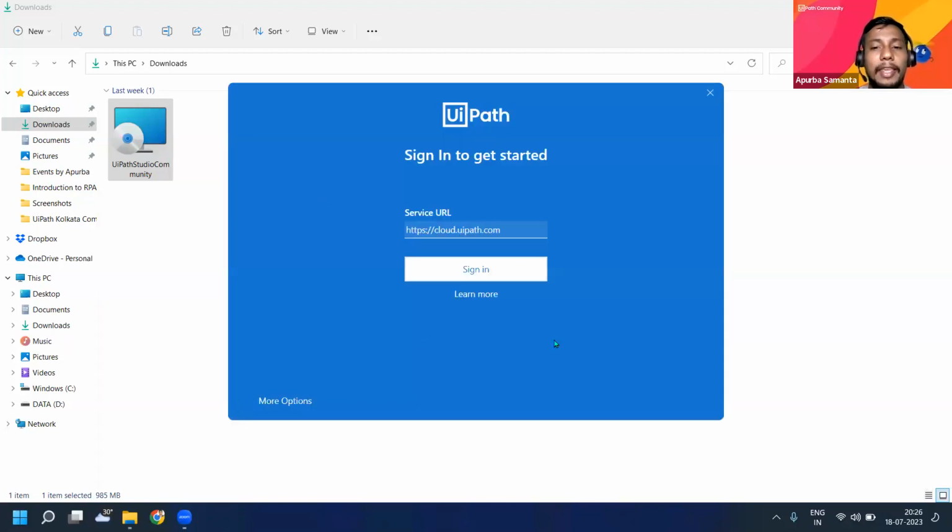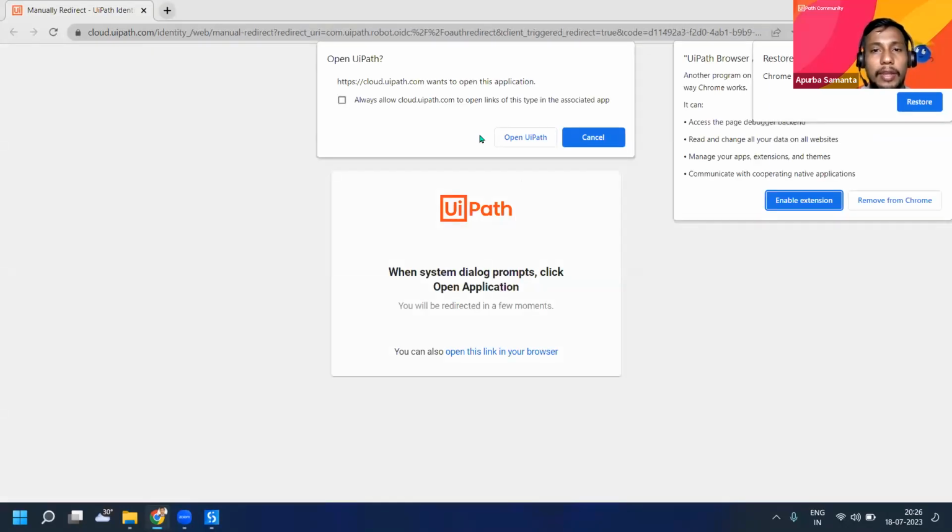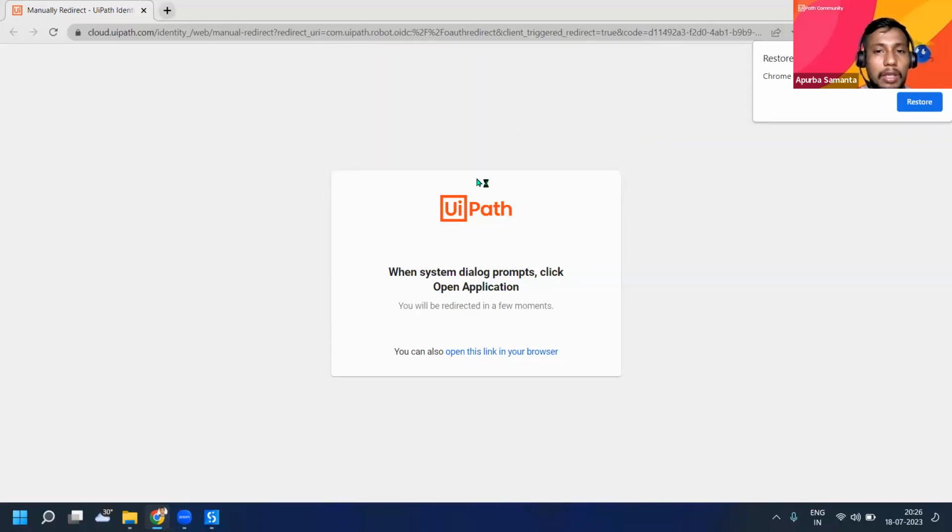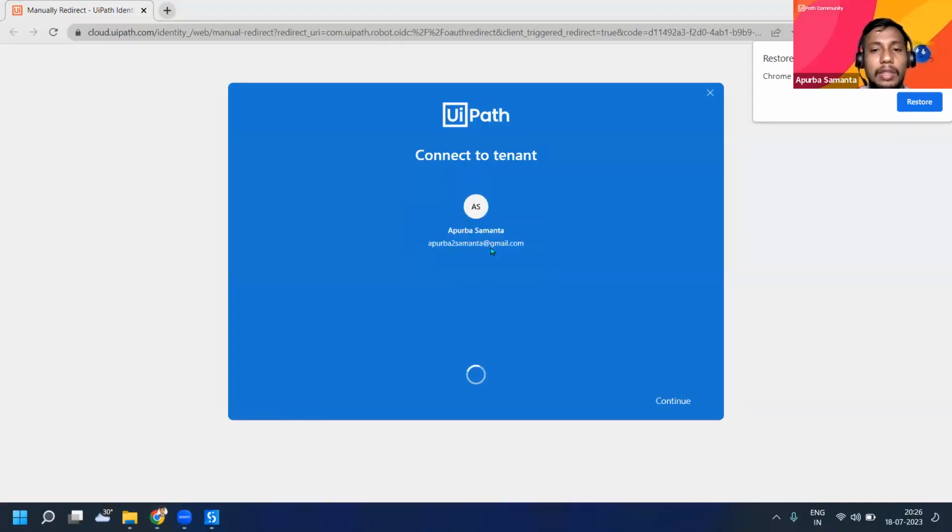Once you click on Launch Studio, you will have this interface, and this is the service URL. If you saw earlier, we are doing these things with cloud.uipath.com, that is already mentioned over here. You just need to click on sign in. Here it is showing open UiPath. You can see that I am already signed in now.